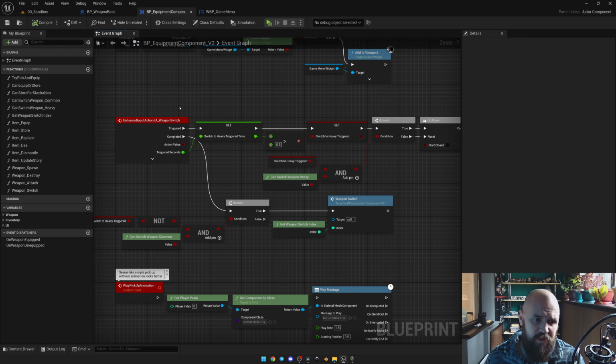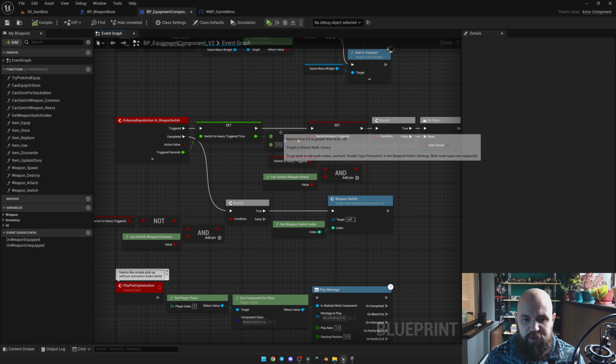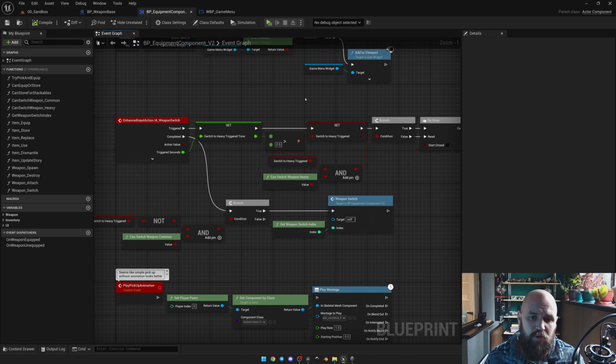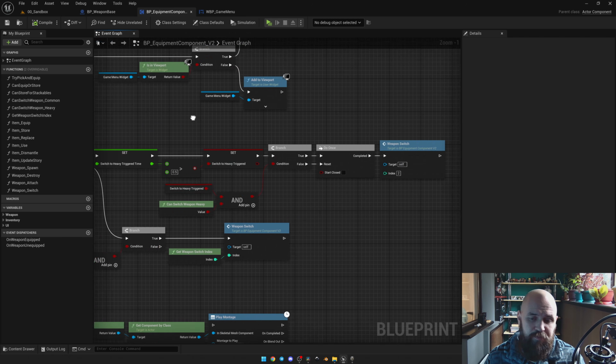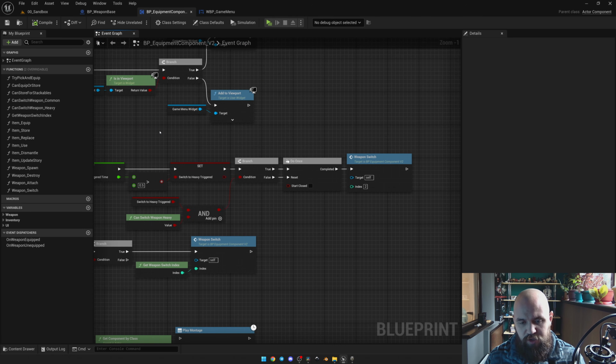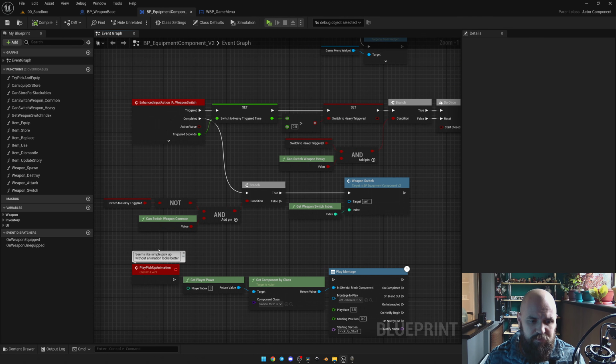So here I have the enhanced input action, and I store the amount of seconds that I've been holding my key. So if it's more than a specific threshold, it's gonna set the boolean called switch to true, and that means that if I'm holding my key for quite a while, I'm gonna switch my weapon to the heavy one. But if the condition isn't met, I'm gonna immediately switch between my primary and special weapons. This part you can skip.